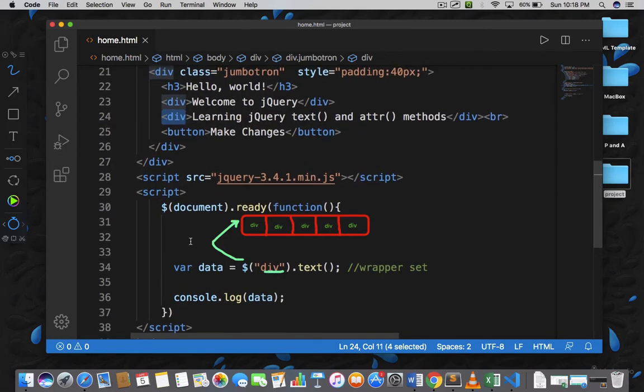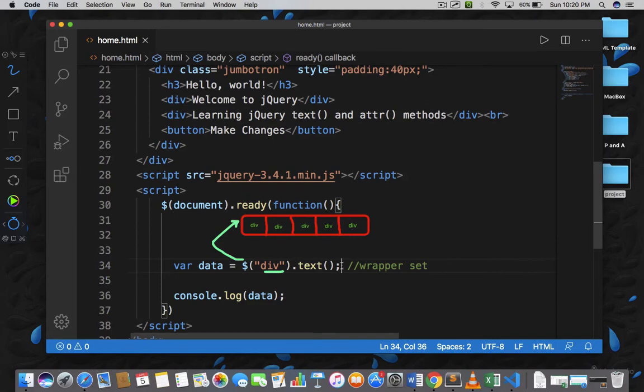5 division objects. Now what will this text function do? Well, the job of this text function is to retrieve the content, the text, of all division tags. So what it will do is first go to the first div tag and retrieve its content, and then it will go to the second division object and retrieve its content.